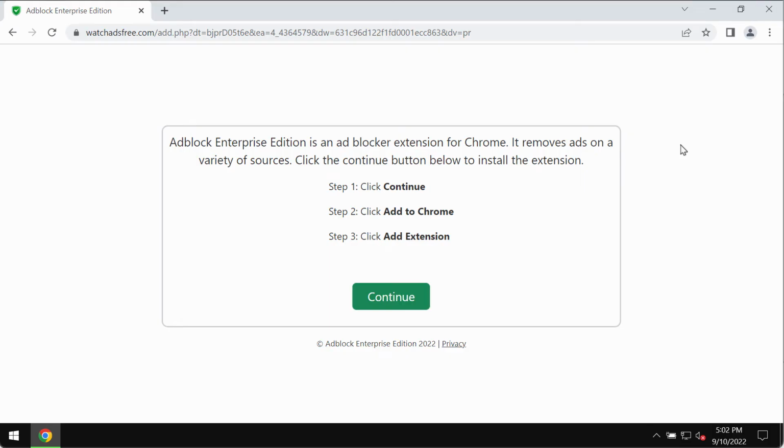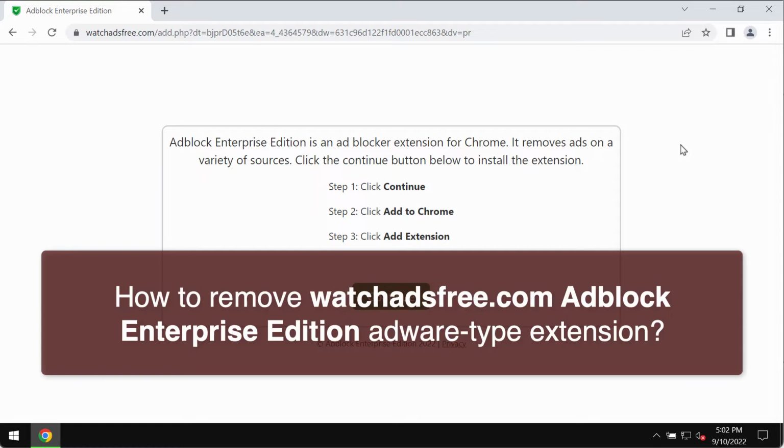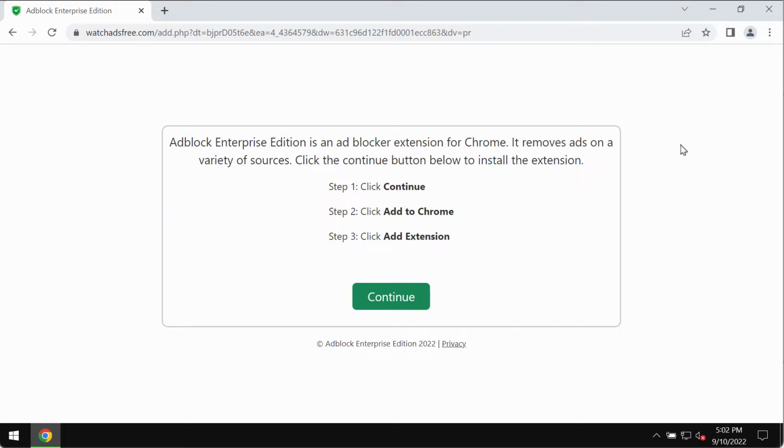My video guide will help you to remove the unwanted extension and the pop-up windows which are related to the site watchadsfree.com. Watchadsfree.com is a pop-up that attacks Google Chrome browser, and this particular pop-up promotes a special extension for the Google Chrome browser. The extension is called Adblock Enterprise Edition.